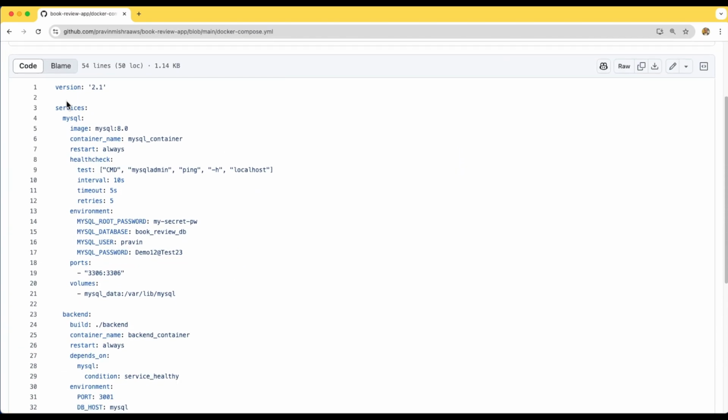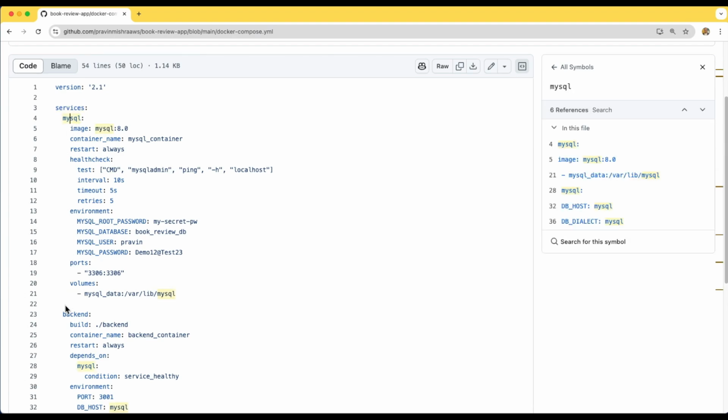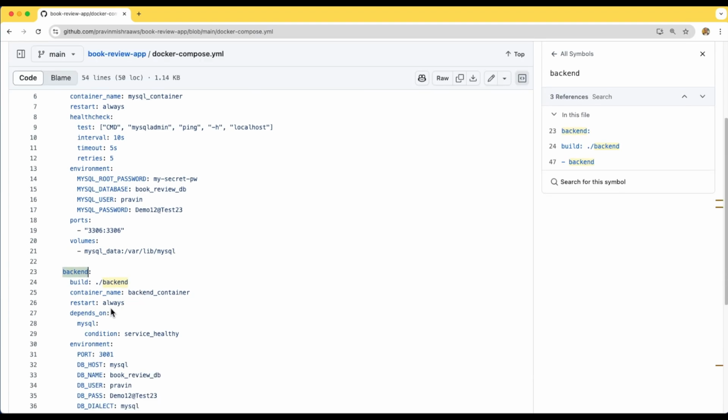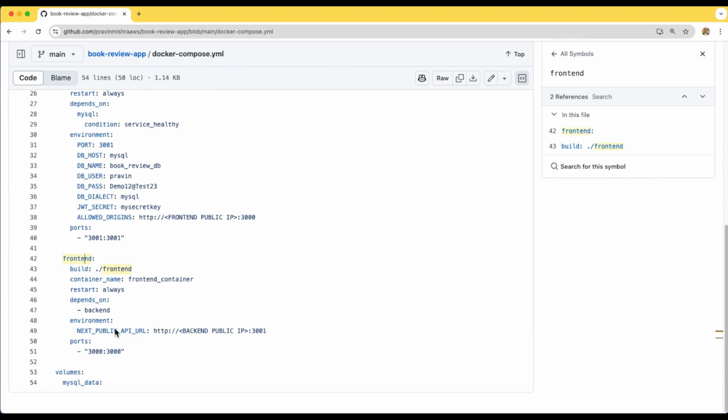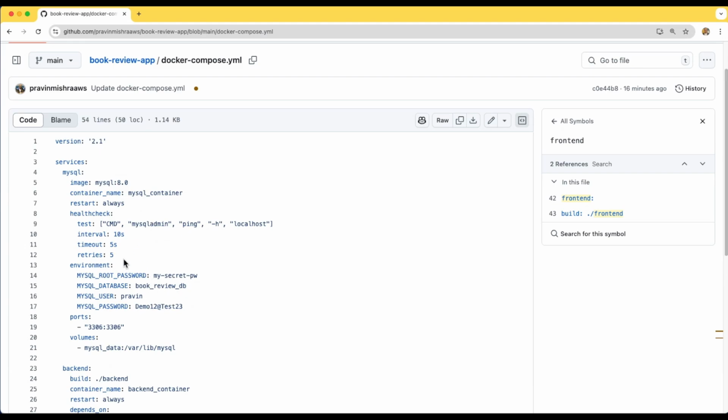Here we have three services. One is MySQL, then the backend, and then the front end, and of course we need a volume for our MySQL database. And here I'm using the default bridge network for this. But if you want, you can go ahead and create a custom bridge network.